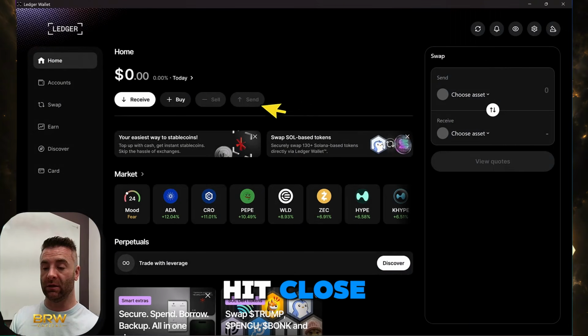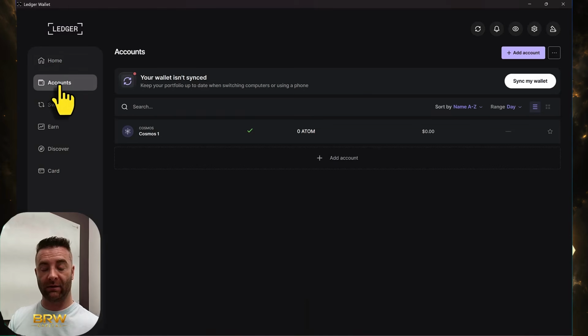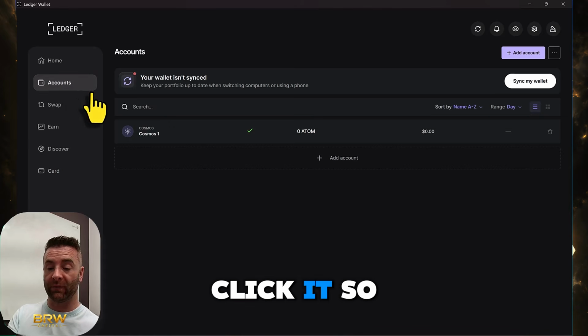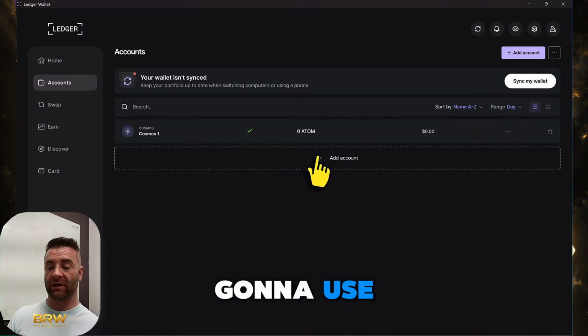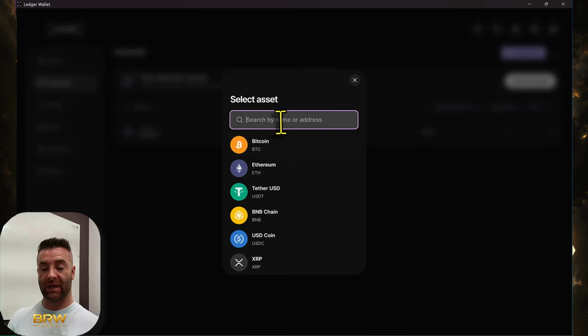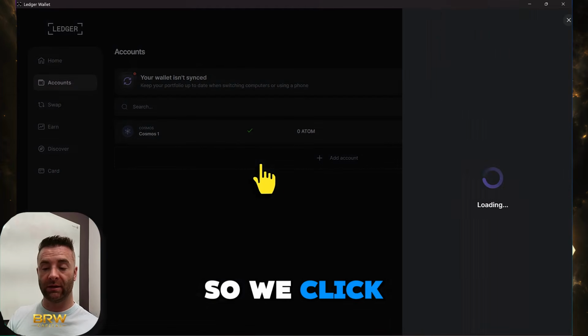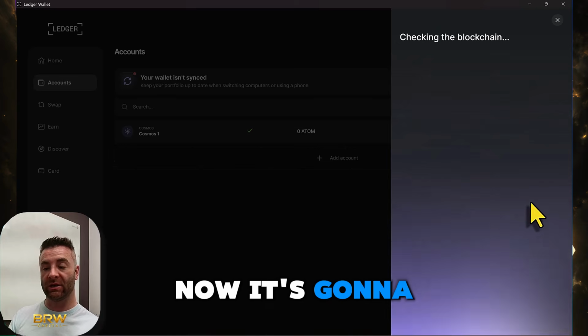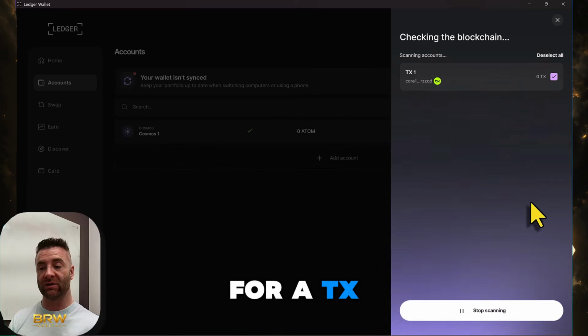So we'll just hit close. And now you can see that the accounts tab is allowing us to click it. So Cosmos app over here, this is not the one we're going to use. So we're going to click add account. And what you're going to do is you're just going to type in TX. So we click on TX and now it's going to search through the device for a TX wallet.